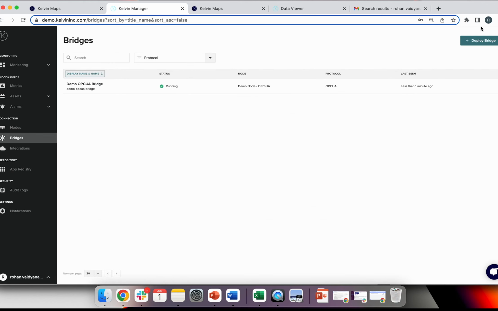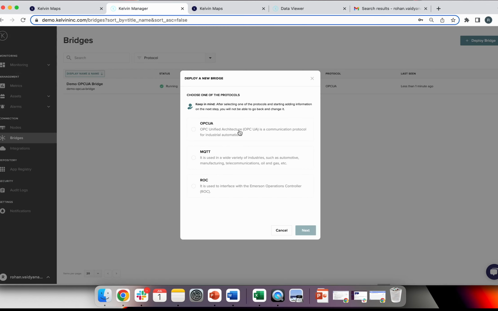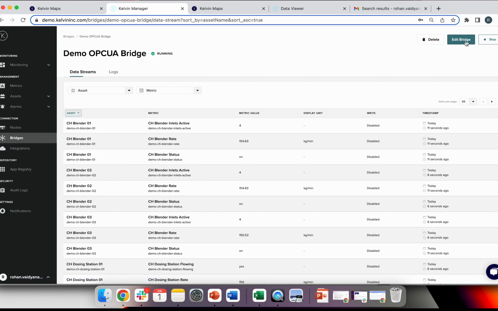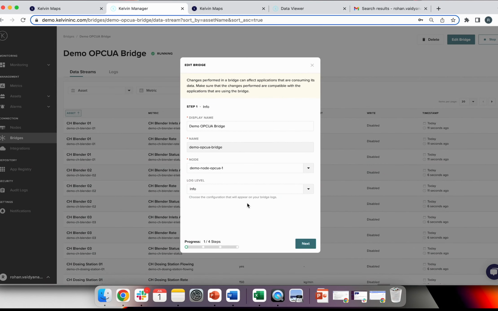It's very easy to create and deploy a new bridge. We have pre-built bridges for OPC UA, for MQTT, for ROC, and the Kelvin SDK is really powerful and easy to use for you to create new bridges from scratch. When you configure a new bridge, there is an easy to use wizard. So I'm editing a bridge here, but these are the same steps for configuring a new bridge.